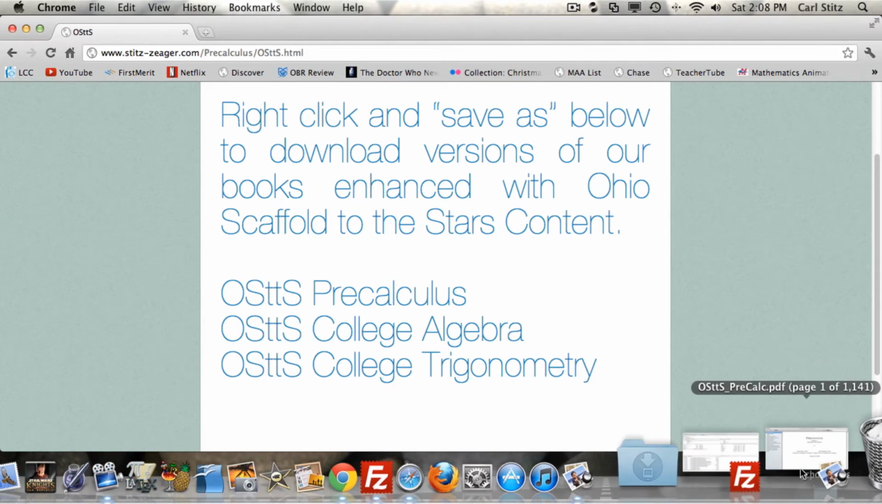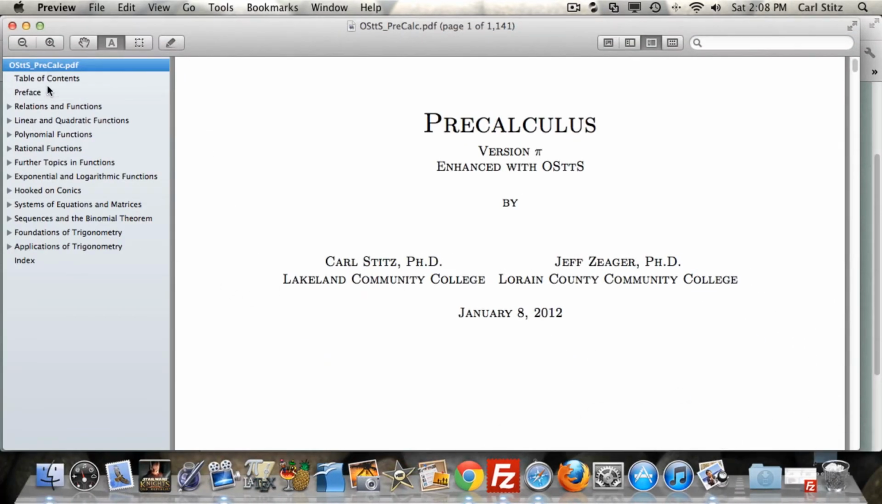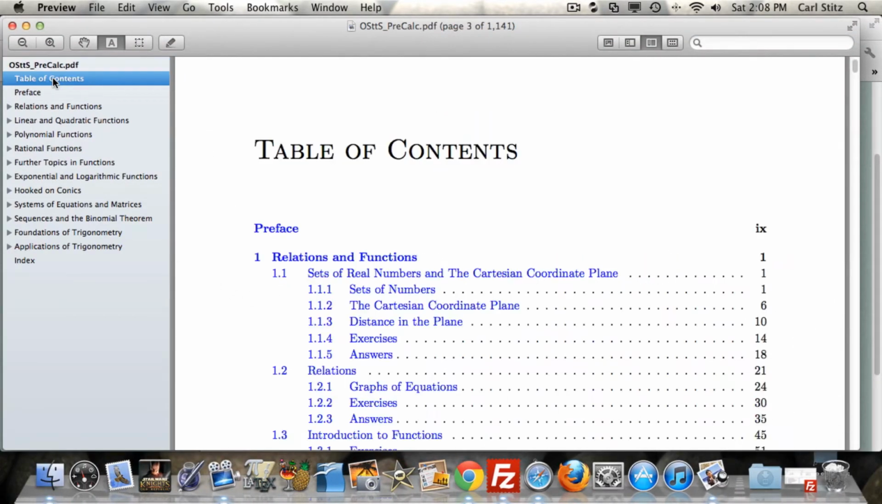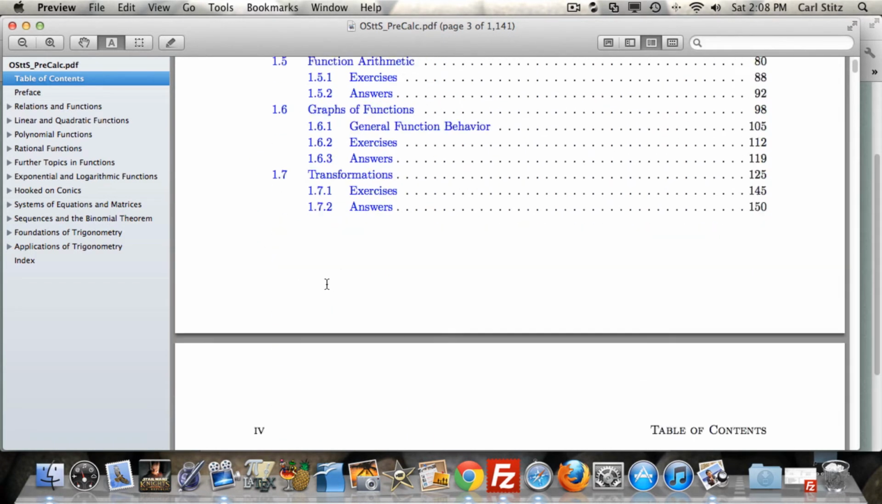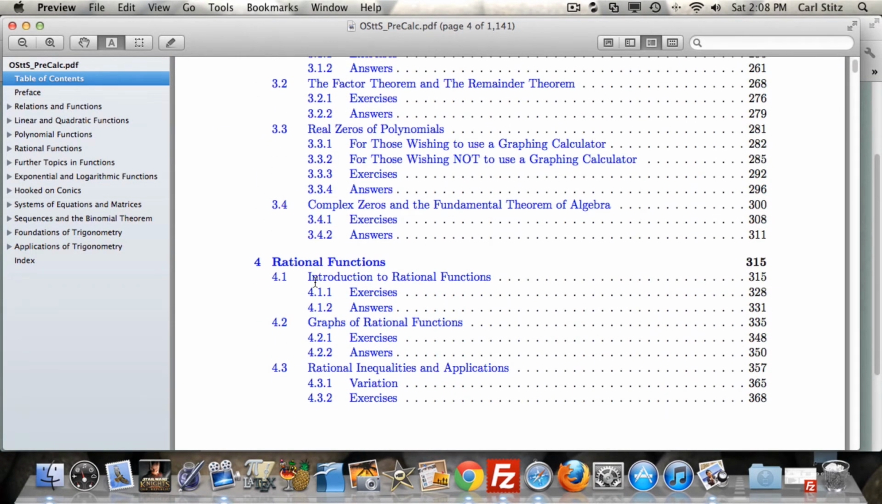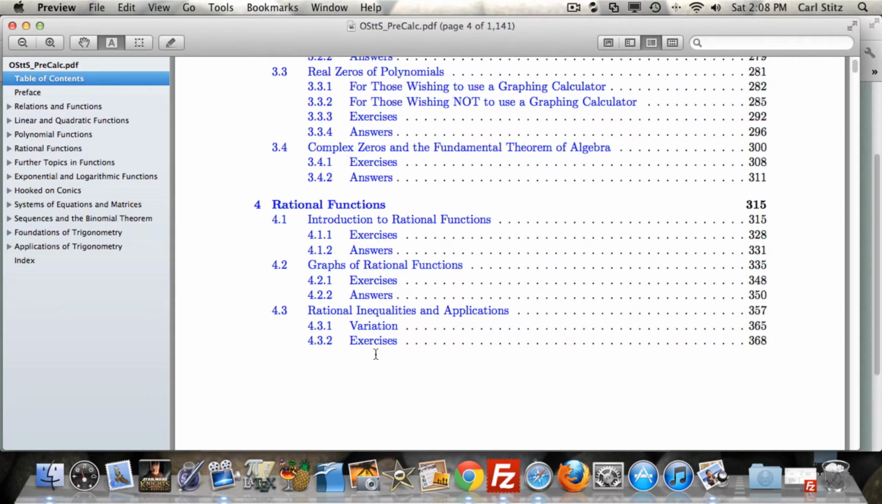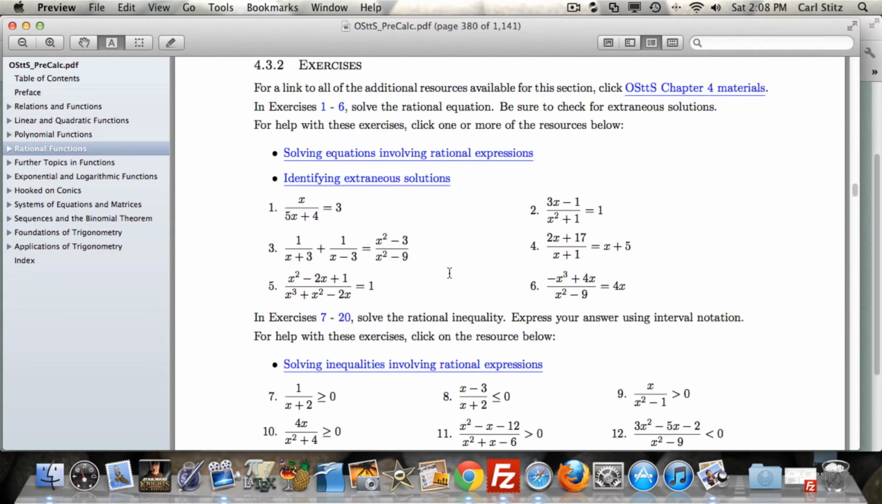Well, let's pull up the pre-calculus book, and we'll go to the table of contents. And let's say we're working on the homework in Chapter 4, Section 4.3, and you're working through the first batch, you're getting stuck, and you want some extra direction on how to solve equations that involve rational expressions. Well, we've got a little link here now at the point of need.